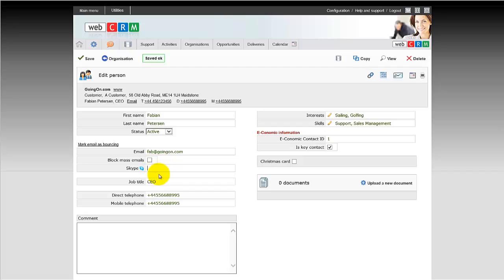Then we have a Skype possibility. If you know your contact person's Skype name, you can enable this feature by putting in the Skype name, and then you'll have a Skype button to click on, and it will call directly to the customer through Skype. We have a job title, we have some telephone numbers, and we have a comment box at the bottom for general information. On the right side, we have the normal user-defined custom fields, and then some economic information from the e-conomic integration.